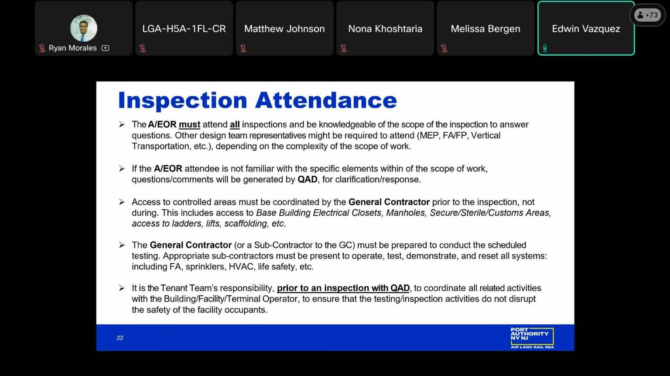It is also the tenant team's and the general contractor's responsibility to ensure, prior to any inspections, that all of the related activities are properly coordinated and communicated with the building, facility, and/or terminal operator. This is to ensure that any testing or inspection activities do not disrupt the safety of any facility occupants. Next slide, please.